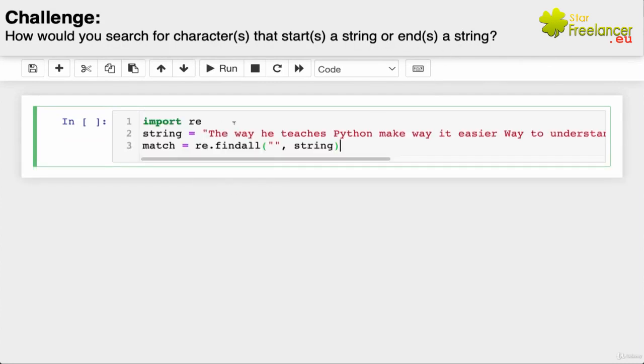How would you search for a character or characters that start a string or end a string? We'll be using this one from now on to do our work. We import the regular expression module. This is the string we are working with. This is the method we use to find what we want to find. We want to find start with or end with.